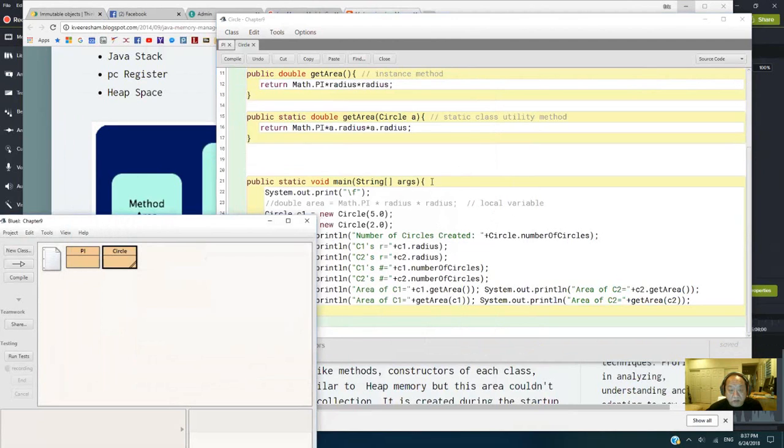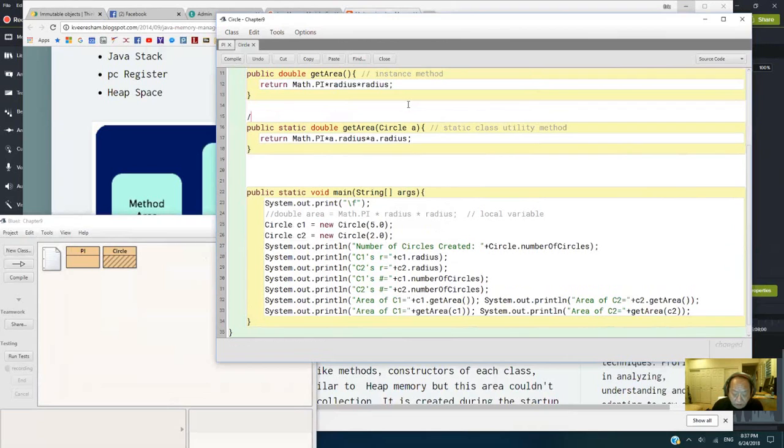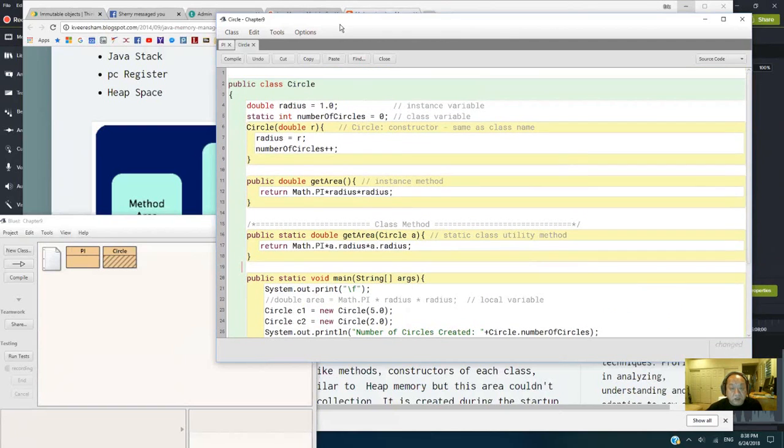So let me actually cut it right here. Usually I can put a comment line, so I put it like this. And right here, these are class methods. So class methods are for what? For serving other people. And the instance method and instance data serve the circle itself.